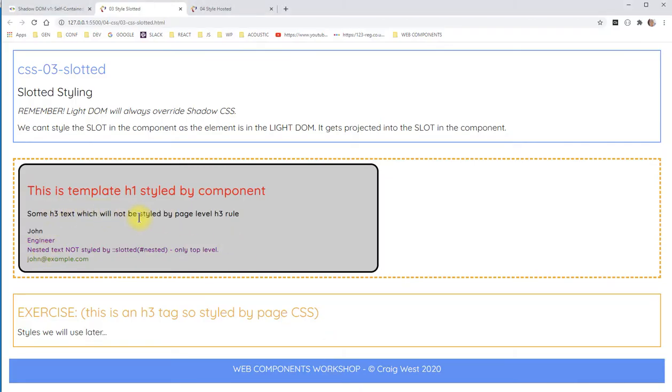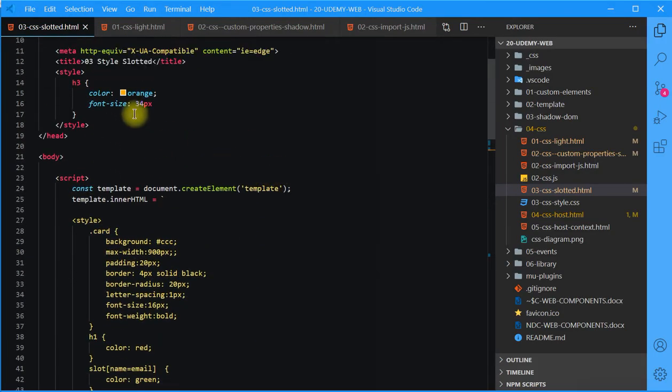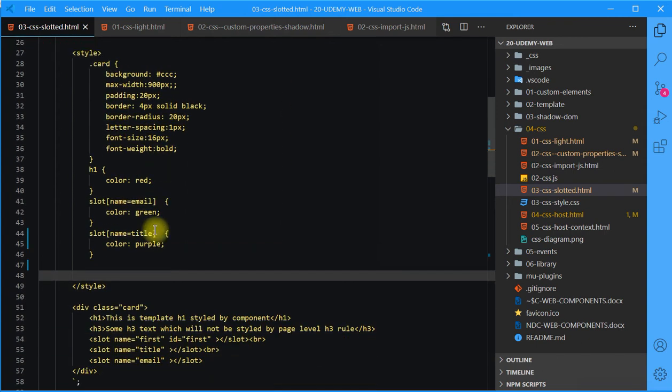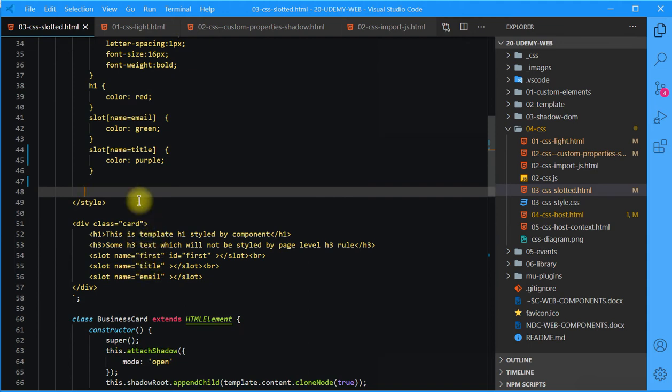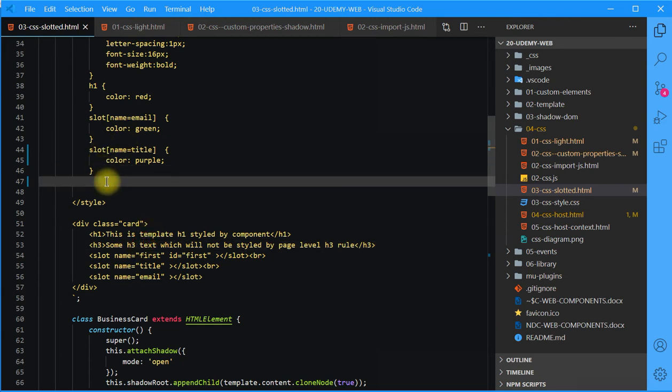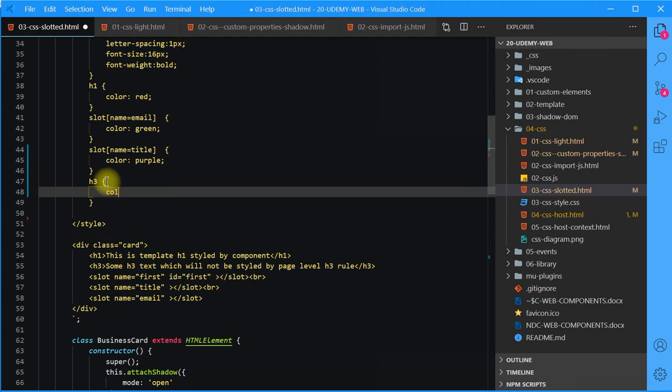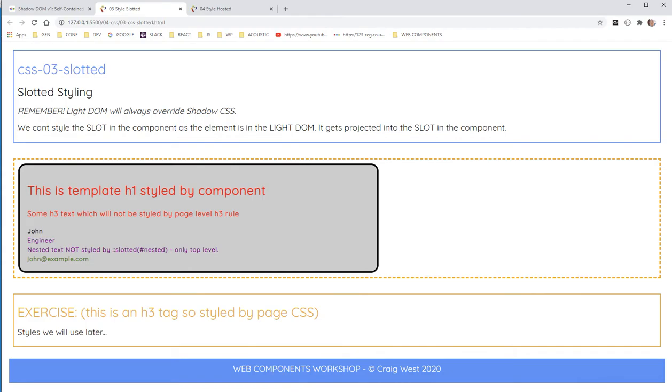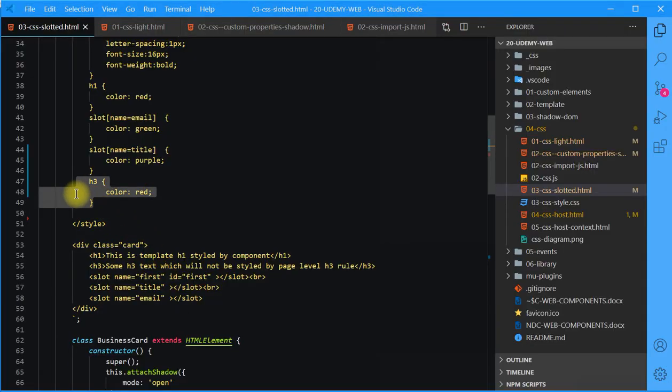Notice we have an H3 tag which is not styled by the page level H3 rule. If we look up top here, we have an H3 rule on the page, but it doesn't bleed into the component. If we wanted to do that, we'd have to pass in variables. So this is the scoping both ways of CSS. So if we wanted to make that H3 element here with color, we would actually just have to come here and go H3 color red. If we do that, you'll see now it is styled, but it's not styled from the page.